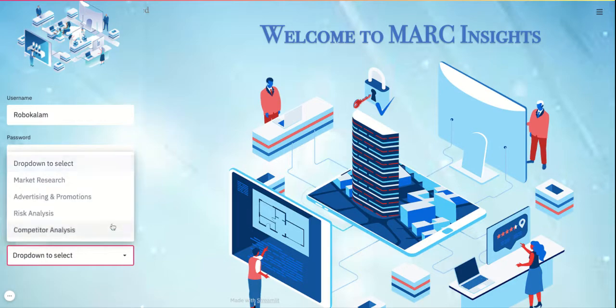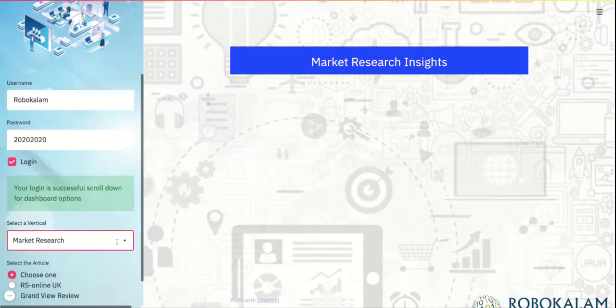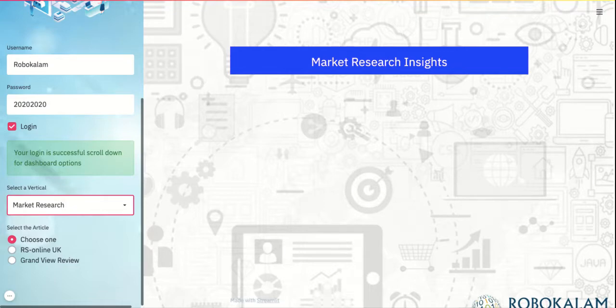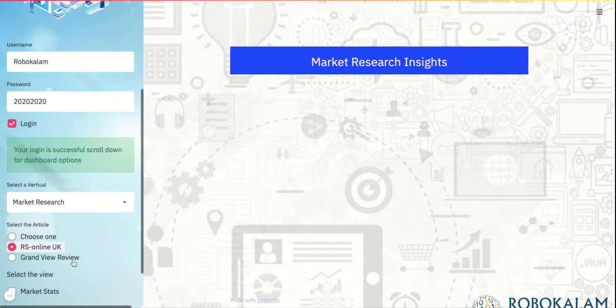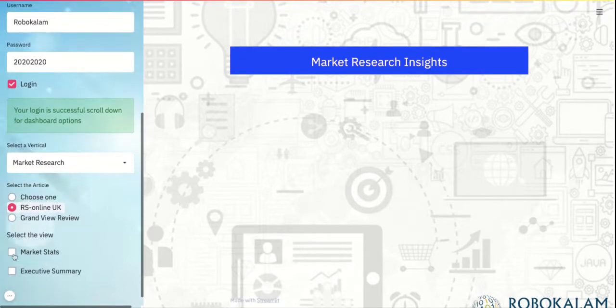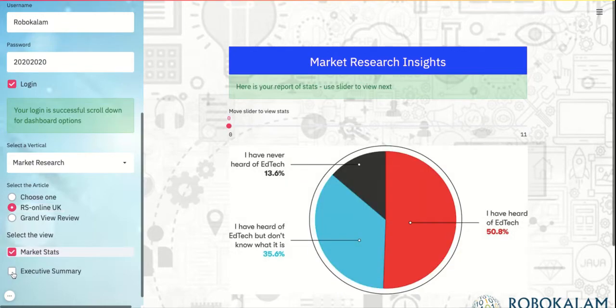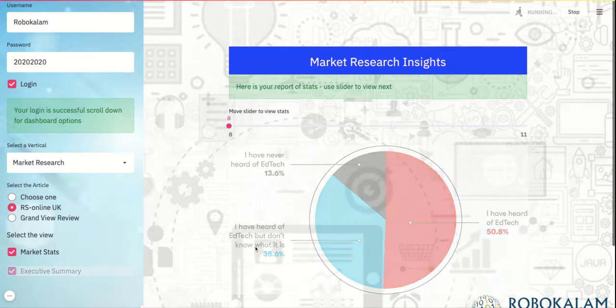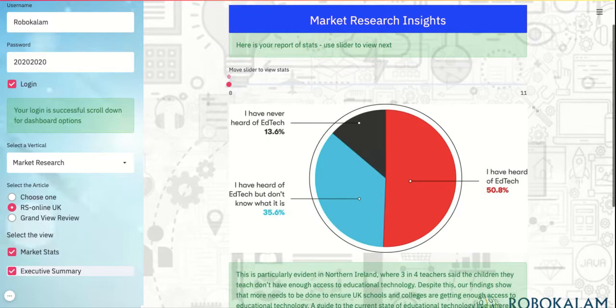For example, let's have a look at market research. For market research, we have scraped articles which are related to edutech. Whenever the person clicks on this RS Online UK, the person can get market research insights with respect to global edutech functioning. And if you want to see the stats, we can select the stats. And if you want to have the executive summary of the article, we can click on executive summary of the article. Now, here is how the market research insights from this article would look.